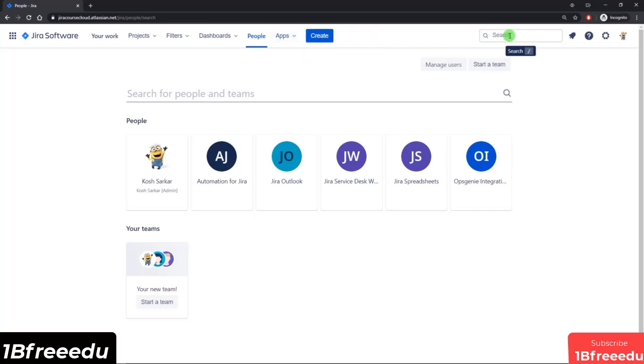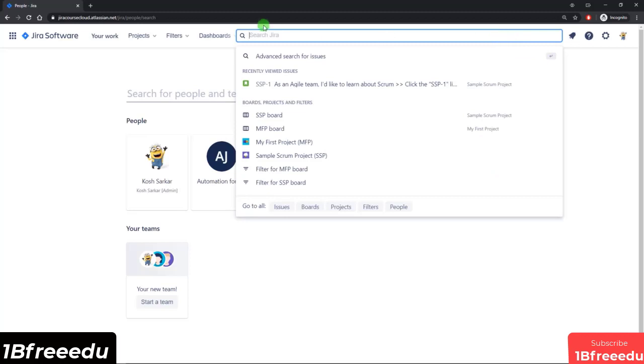Moving over to the right side, you've got your search box. And when you click on it, it'll expand out. Below that, it kind of acts like your work page. It just gives you recent things that you've accessed from boards, projects, filters, or even recently viewed issues. Now you can start a brand new search, or you can even just go to all the issues or boards, projects, and so on and so forth.